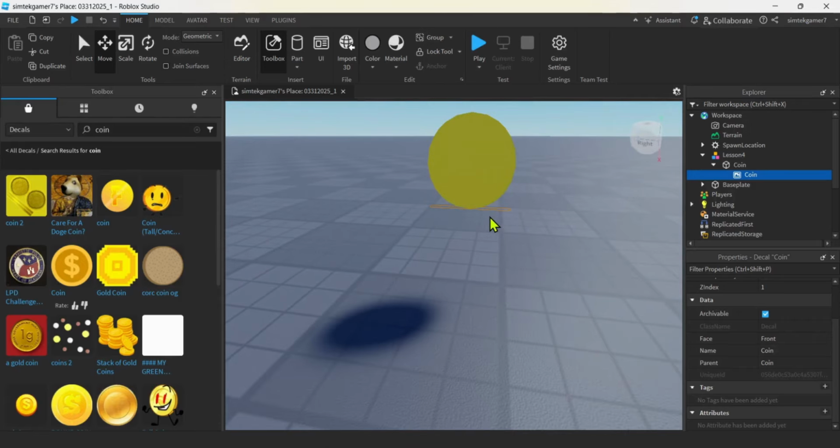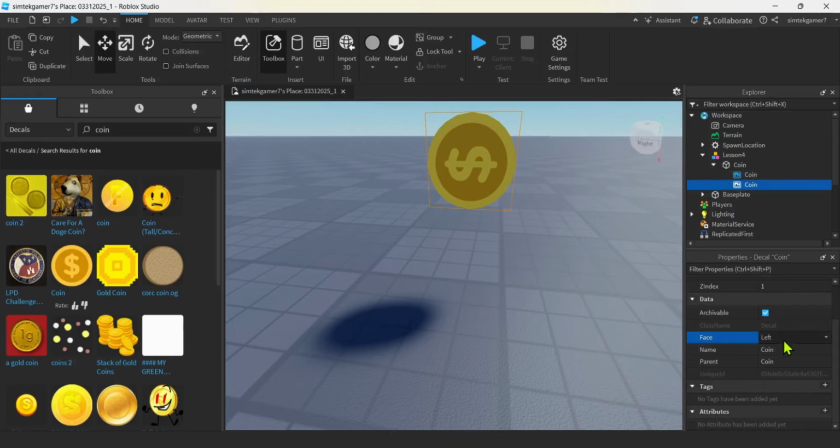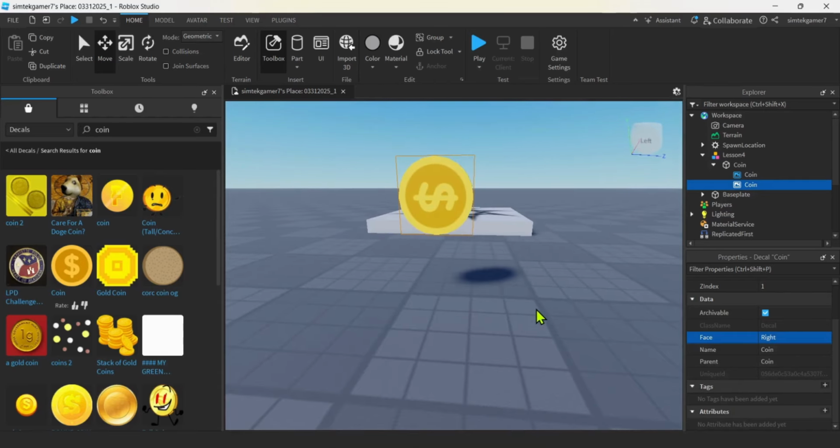Notice the decal is on the bottom. We don't want that. So with the decal selected, take a look at the face, and we're going to need, I think, left and right. There we go. There is the left face. Let's make another one. Control D to duplicate that coin decal. This one we'll put on the right so that it's on the other side too.